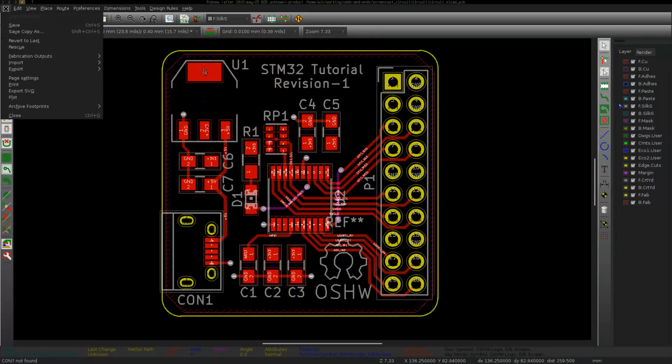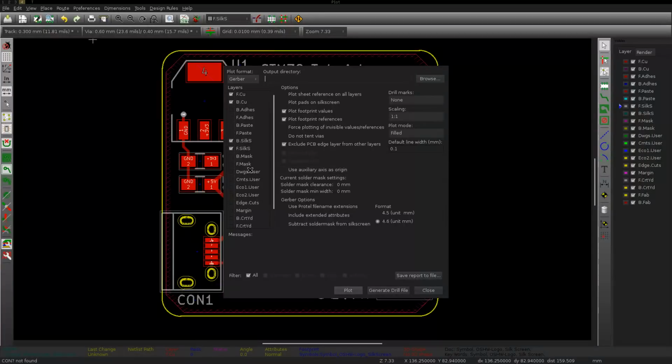Now I'm ready to make some Gerber files. So File, Plot, and I'm going to make sure that I have all the layers selected I want to make Gerber files for. So I want my edge cuts, and I want my mask, my front and back mask too. Make sure that the format up at the top is correct. I want Gerber. That's cool. That's pretty much it. I'm going to use the defaults here, so click plot.